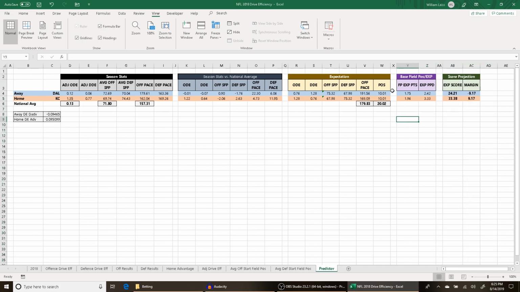All right, so this is easy. It's just expected number of possessions times expected points per drive. 24.21 for the Cowboys, 33.38 for the Chiefs, a margin of 9.17. So if you're using this to make a spread, the Chiefs would be favored by about 9 in the game. If you wanted to bet using this information, you just compare that number to the spread and see if you have any value.